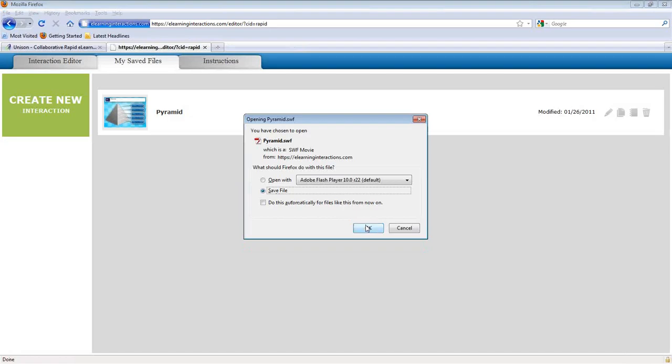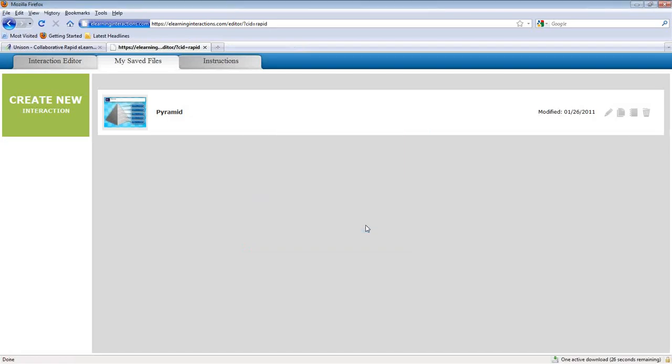And download this as an SWF. And so it's going to allow me to choose what to do with this, and I'm going to choose that I want to save this file. And then this is probably not going to be a huge file since we didn't have a lot of content in it, but it's going to allow me to download that to my desktop or wherever I want to use it.